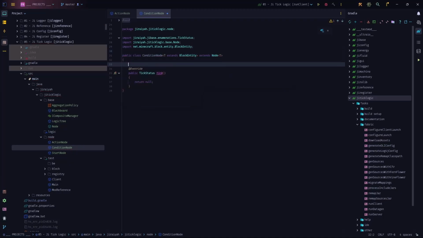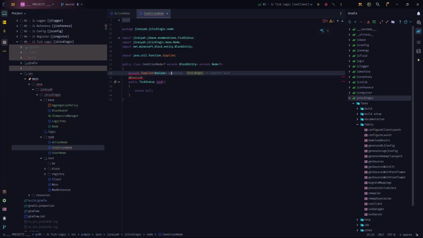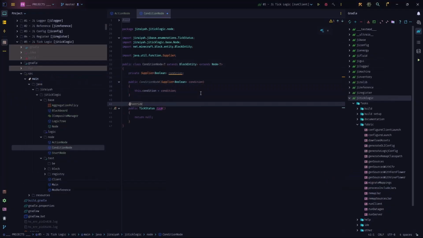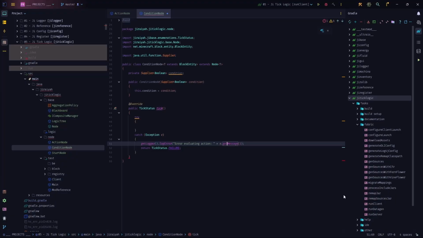But before the tick method, here we want a private supplier. Now this time we are going for a Boolean, okay? Import that class, and we call it condition. And then we need a constructor that accepts the supplier. Inside the tick logic, we will do this. We will say a try and then the catch e. The catch is almost identical to this guy. However, instead of action, we will say condition.